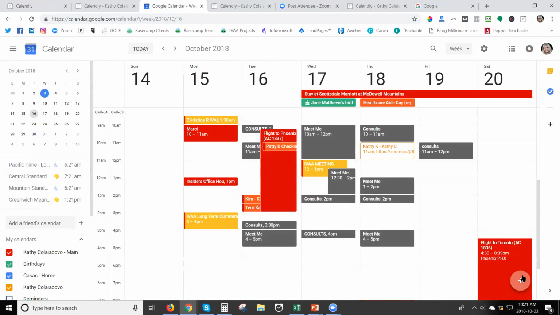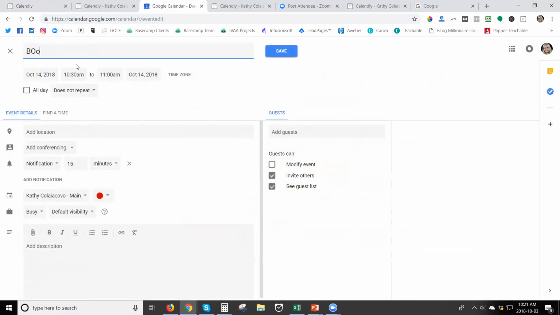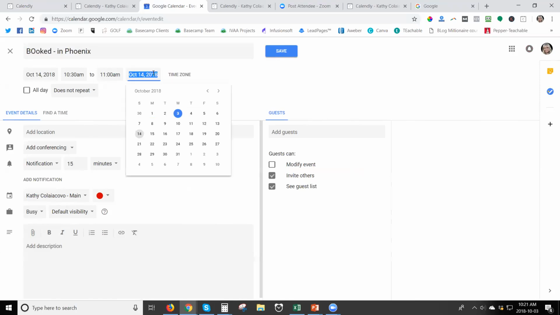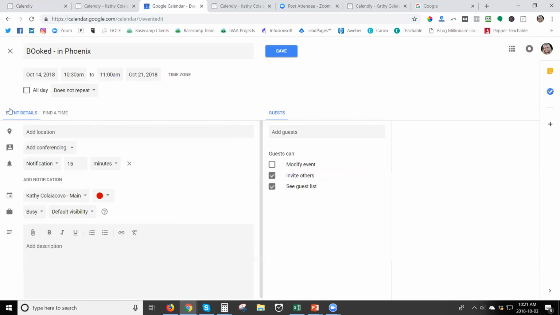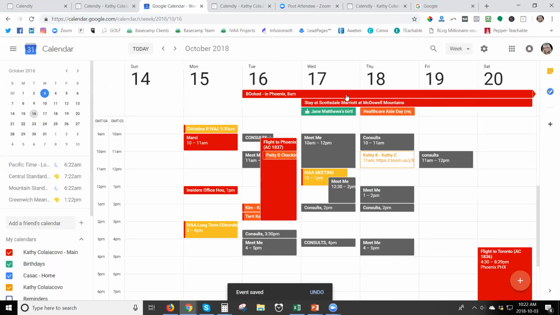What I'll do is make up a booked event in here, which is what I typically do, and I make it for a certain amount of days, until I'm away. I'm going to mark myself as busy. It's basically showing that I'm gone October 14th. Whoops, it's not the 14th, I'm gone on the 16th, and until the 23rd. I'll hit save, and now I'll have this booked one in here.